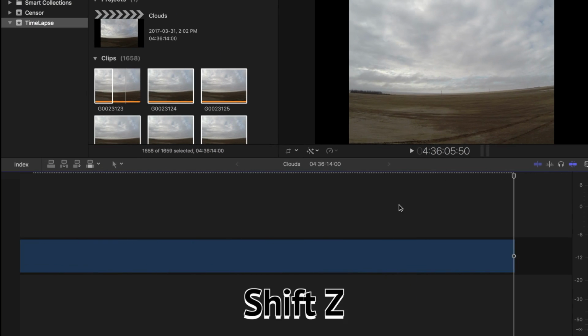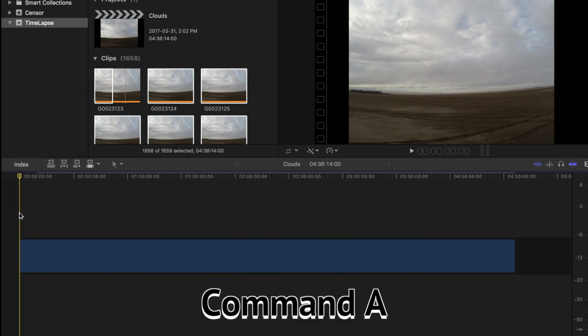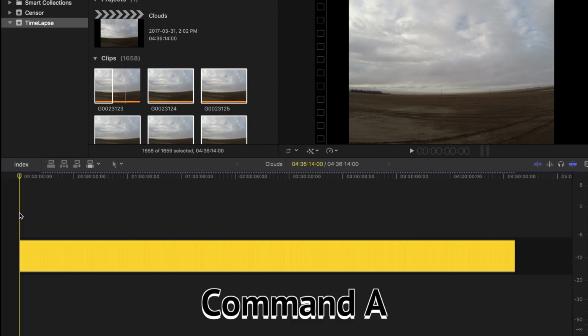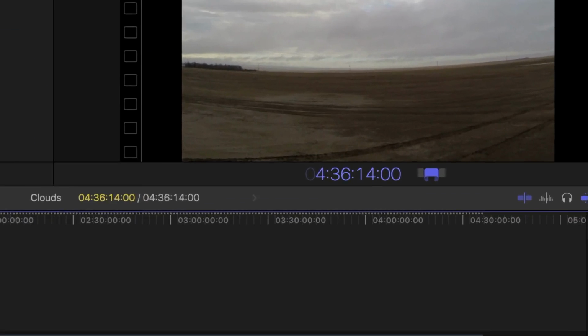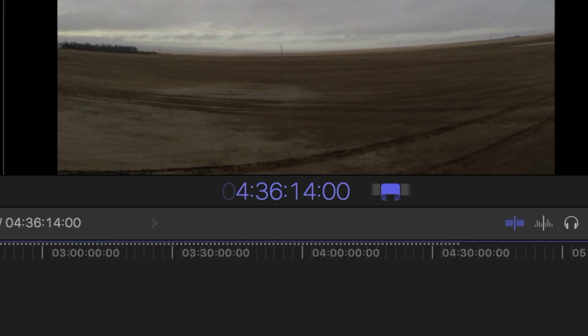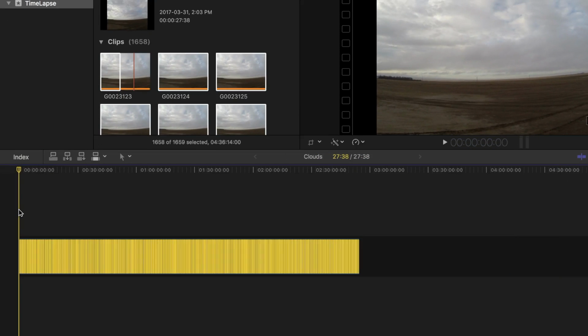I'll press Shift Z to display my whole project, and press Command A to select all my clips. Now I'll press Control D to bring up the duration editor. What I want to do is display one image for one frame of video. Since my project is set to 60 frames per second, my video will play 60 images in every second. In my duration editor, I'll type in 1 and press Enter.